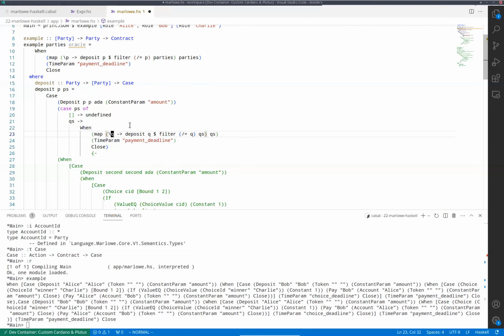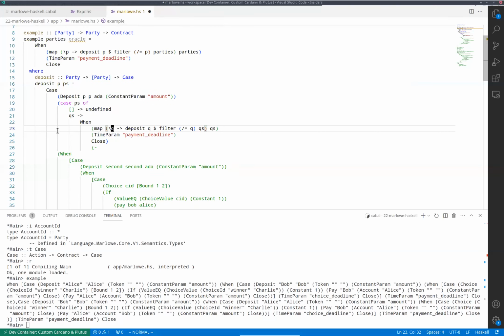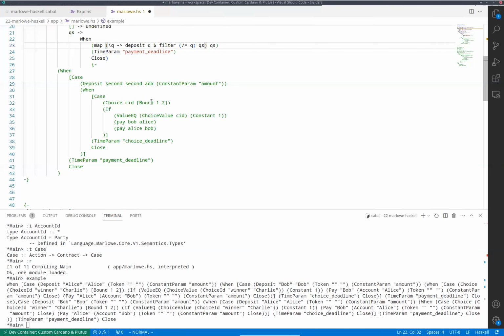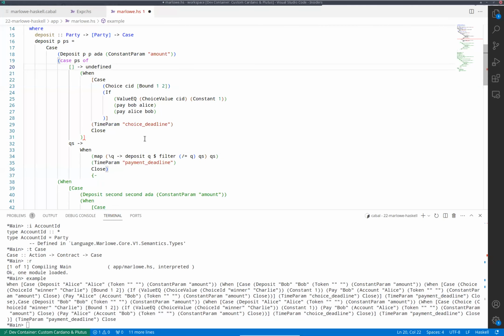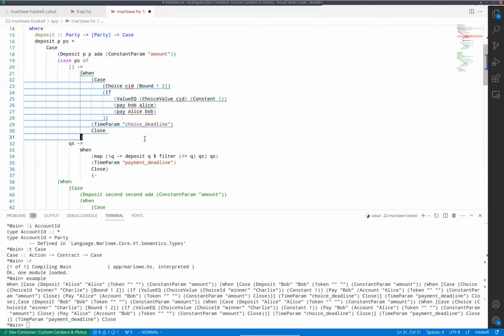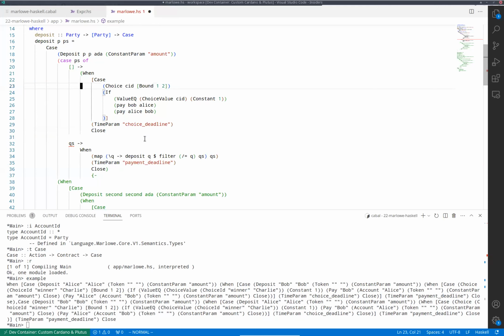It also doesn't matter. So this is now the case where the last person has made a deposit, and now we must do the choice and the rest. So this is now this here, or rather, until here. So let me copy that in here. So the undefined case. Okay, I didn't need the parentheses.